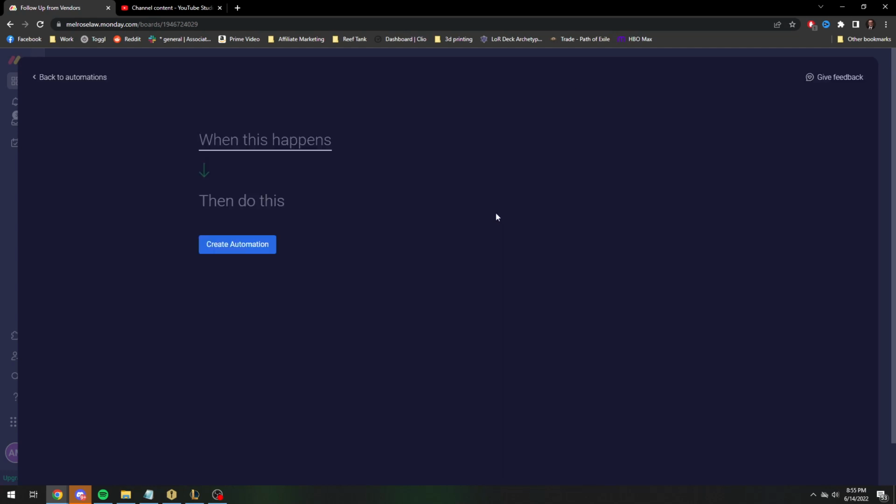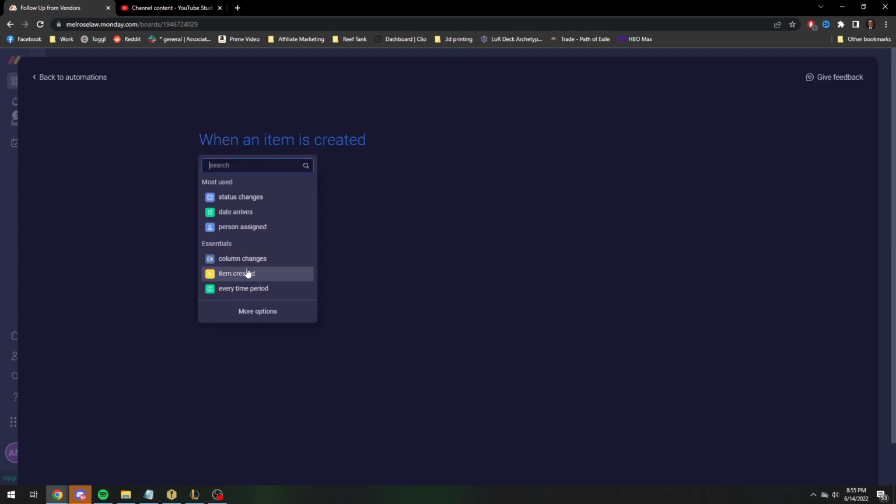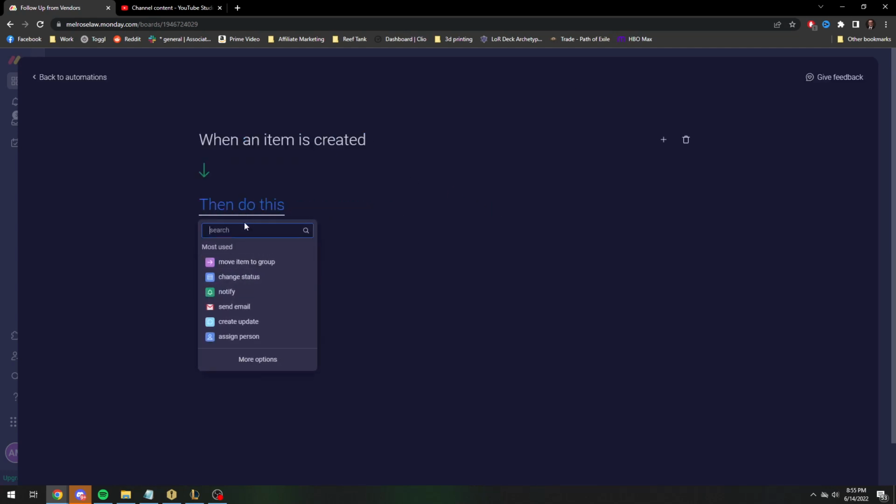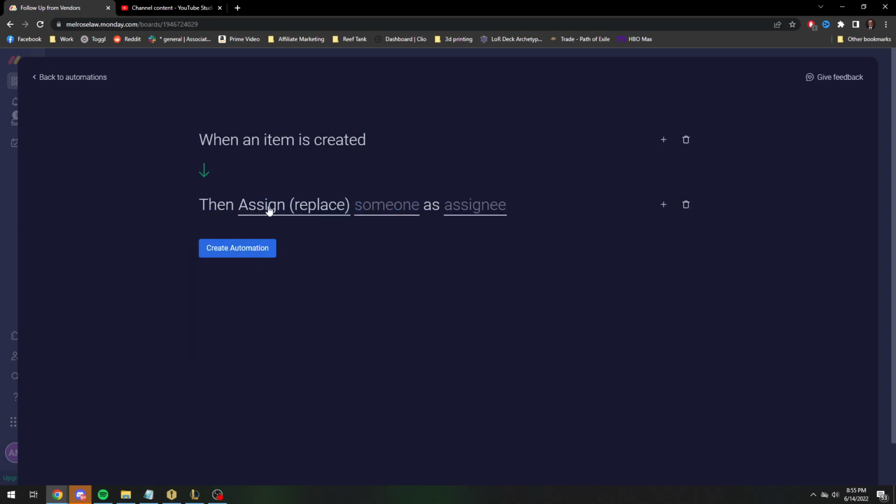In that case, you do a custom automation, and then you click on item created, and then assign. You assign again, and then you get to pick a person. Assign Adam as the person. So rather than the creator, it's Adam, and this will list everybody on your team. That way it assigns a specific person to a specific board.